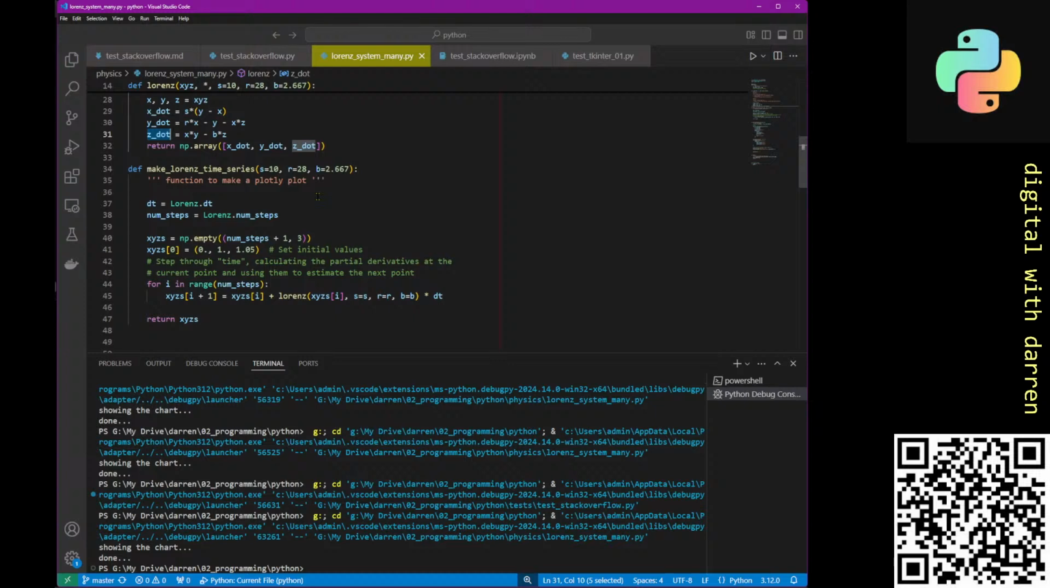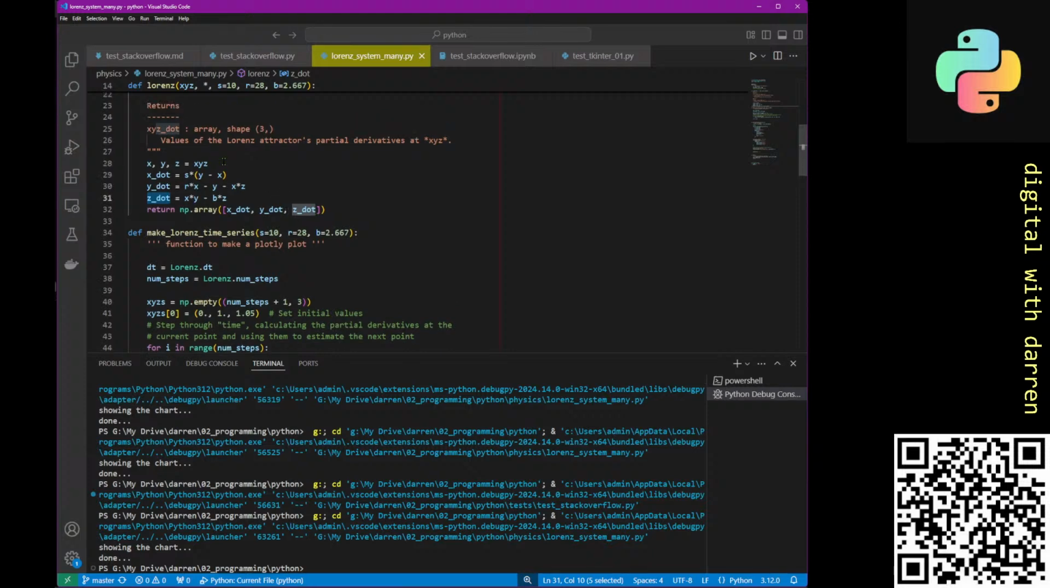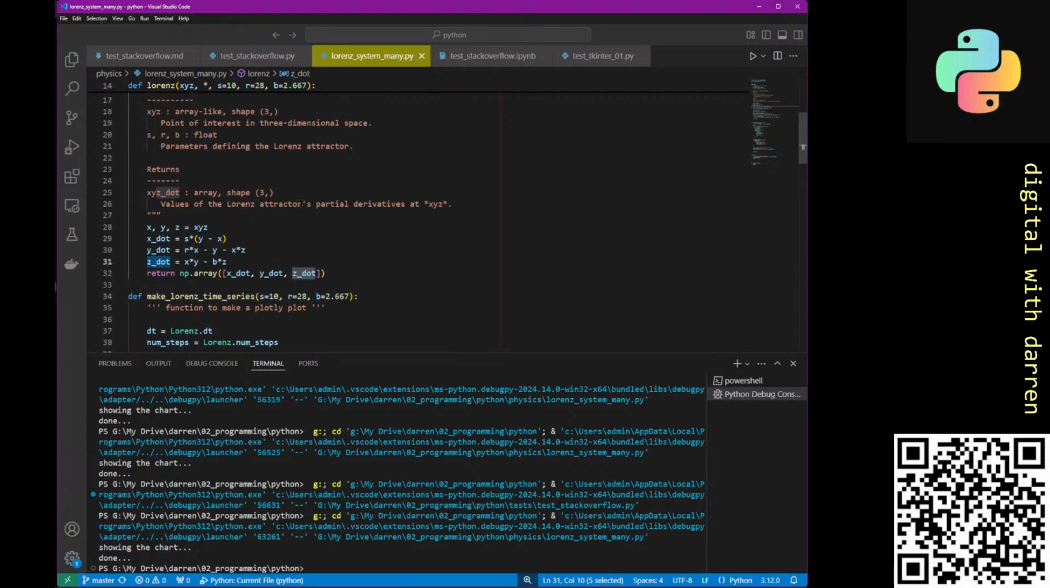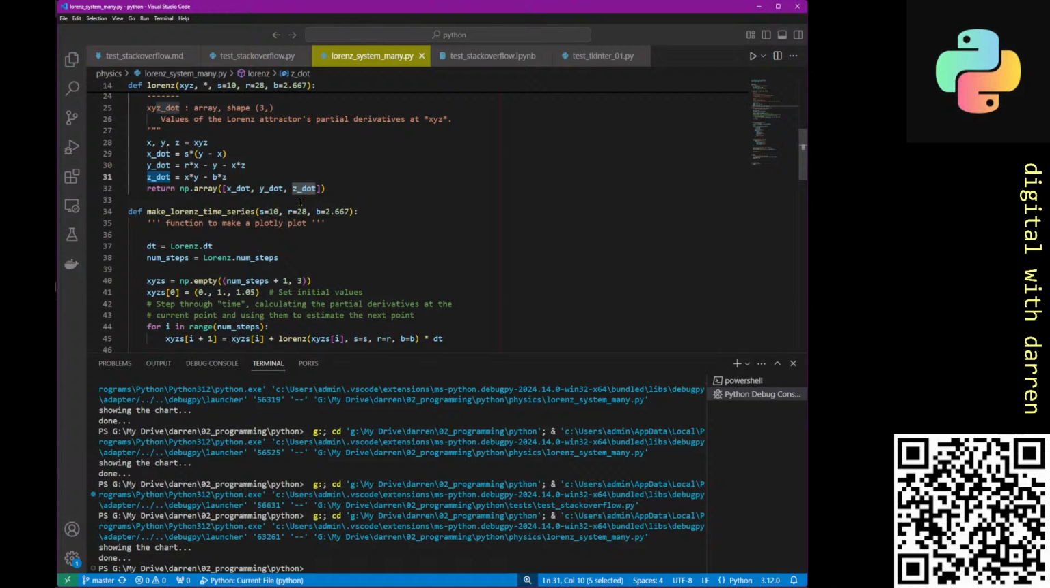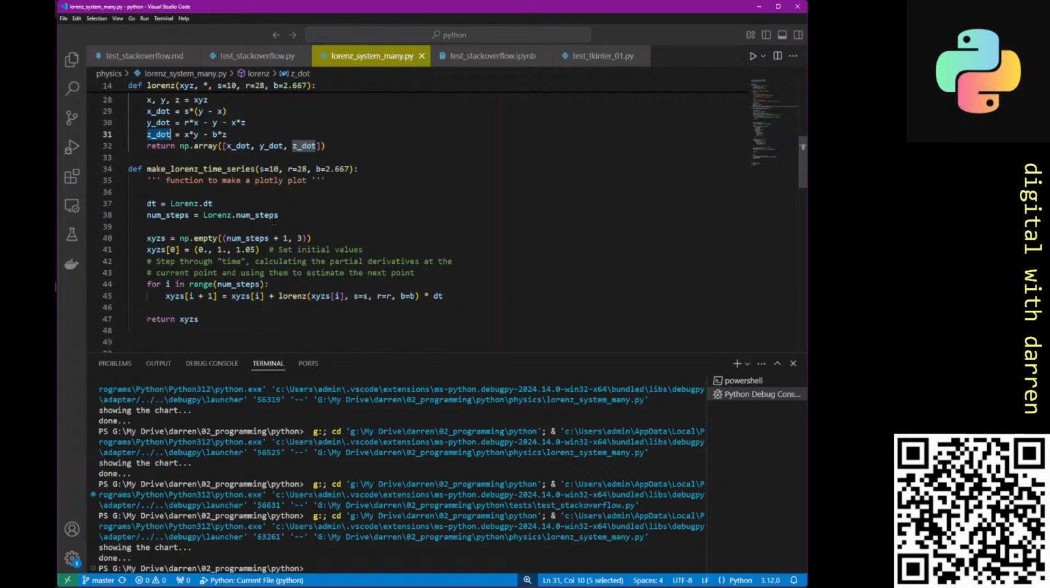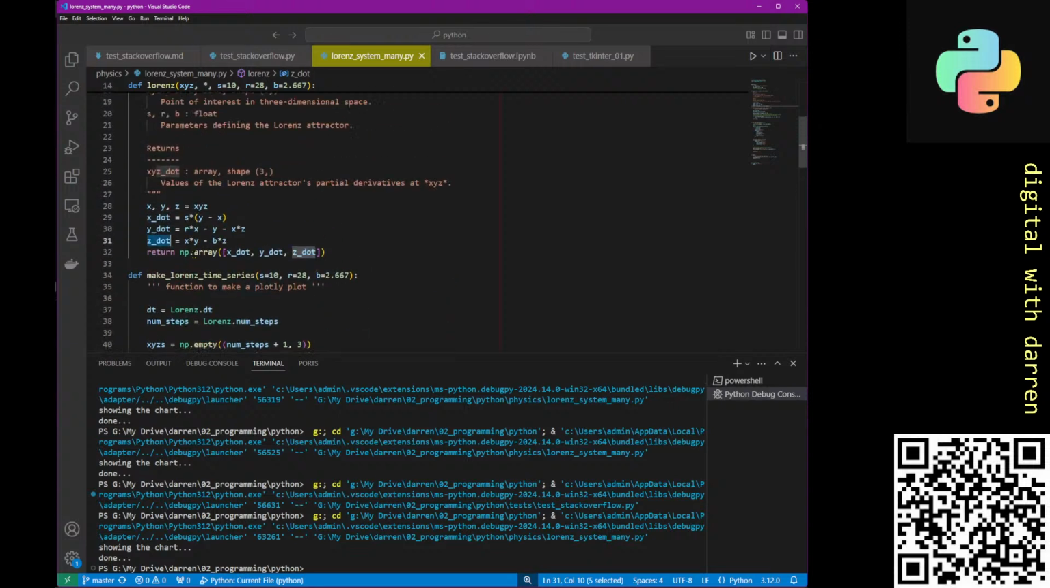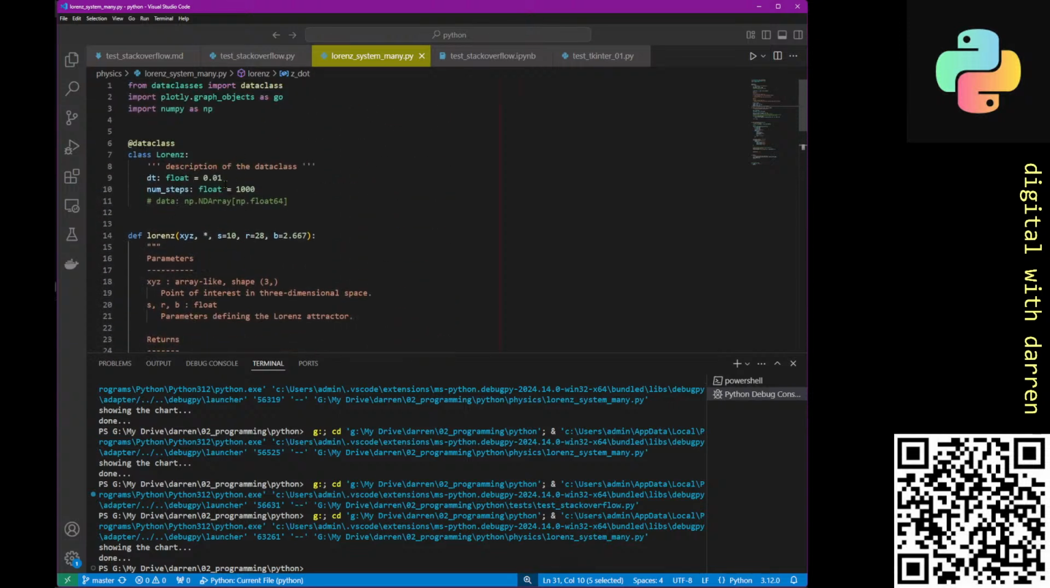Now, I decided to do this in a way where this gets us our next point at each point in time for our one step. But we need to make a lot of these because we want to see it move over the course of time. Where do I set the number of steps? I set it at the top. That's why I use the data class. It's nice and convenient. I've just set 1,000 steps, so it's clear.